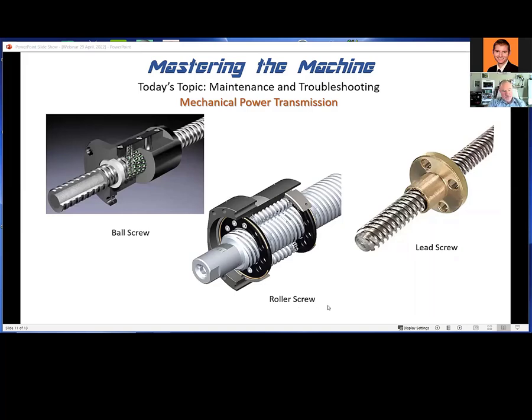Ball screws, roller screws, these also take maintenance. A lot of times these require some lubrication, and they will put grease fittings on the outside of these sometimes that you can manually attach a grease gun to. So a few examples there.